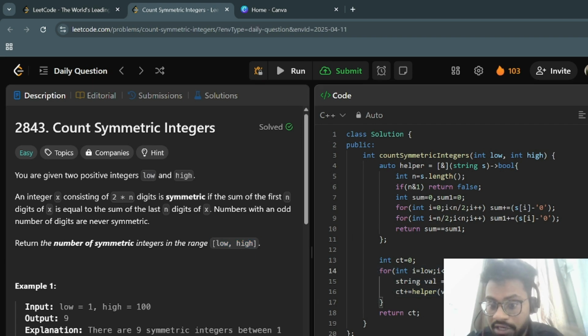So we are iterating throughout to the high, and we are converting the present i to a string. You know why we are converting to string? It is easier to iterate through the digits. We are iterating over the strings. That's why now count is equal to count plus helper of value.